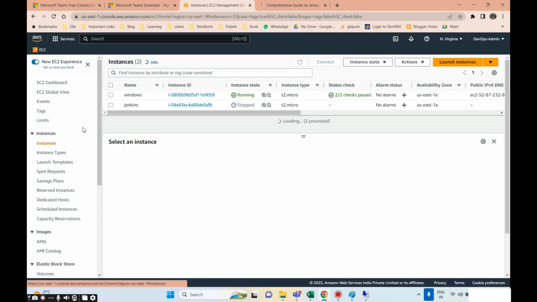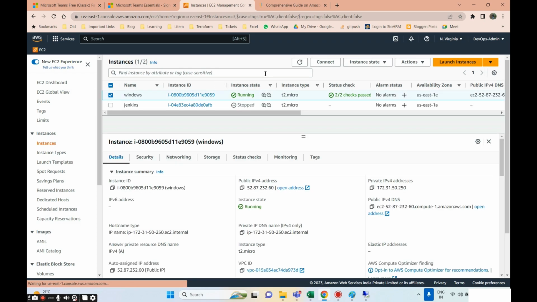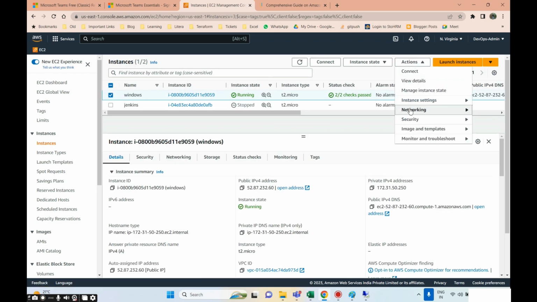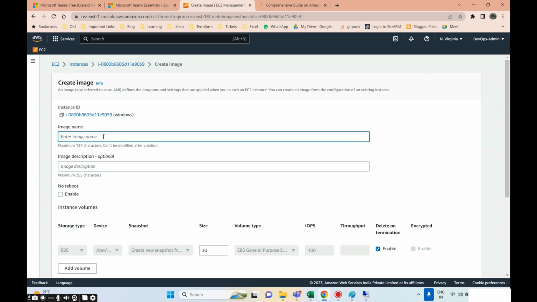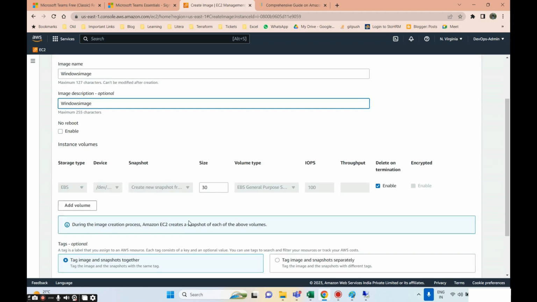So simply go to instances and click on this Windows machine. Under Actions you will see Image and templates, so you can create the image. While creating an image, you need to give the image name. You can give any name like Windows image, and you can give a description.